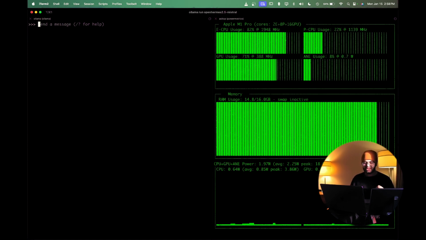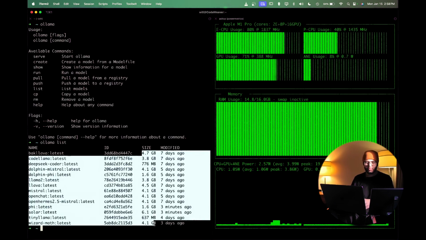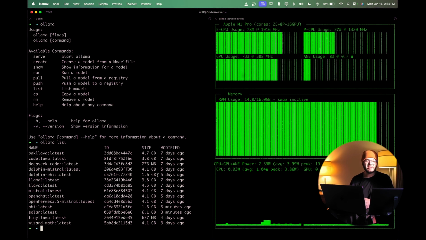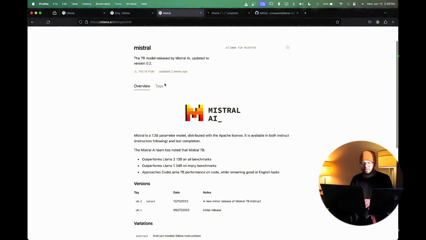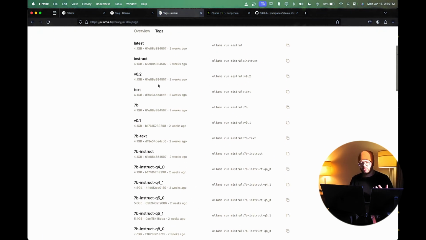One thing that you'll notice is that all these models were under 5 gigabytes. And the reason for that is that they're all going to default to quantized models. And I'm pretty sure most of these are quantized to 4-bit. Okay, so if we take a quick look at Mistral and we take a look at the tags, we'll see that the latest version is 4.1. We'll see that the instruct is 4.1.